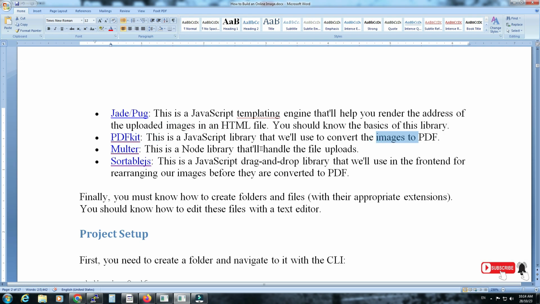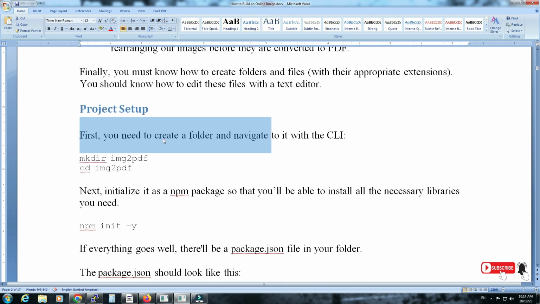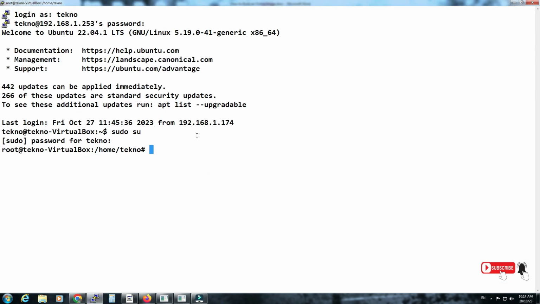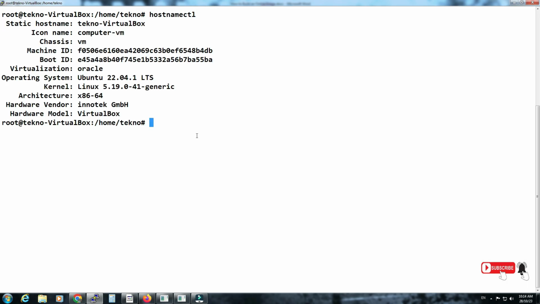Jade. This is a JavaScript templating engine that'll help you render the address of the uploaded images in an HTML file. You should know the basics of this library. PDFKit. This is a JavaScript library that we'll use to convert the images to PDF. Multer. This is a Node library that'll handle the file uploads. SortableJS. This is a JavaScript drag and drop library that we'll use in the front end for rearranging our images before they are converted to PDF.